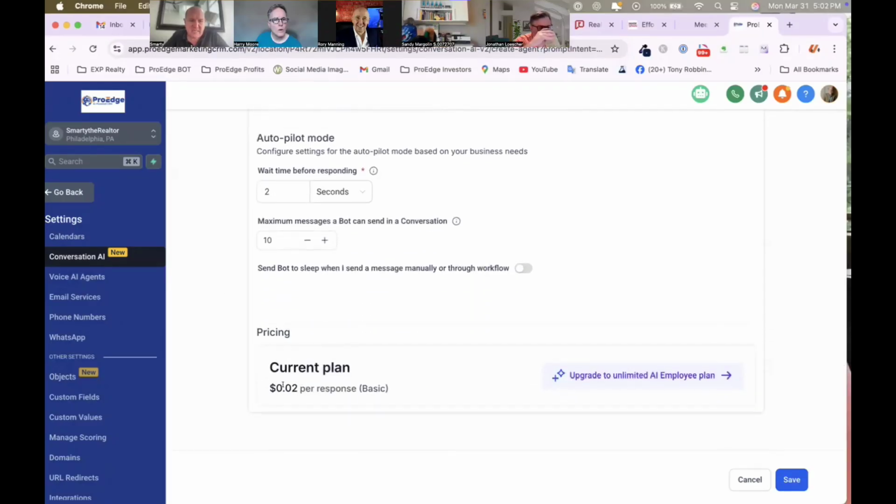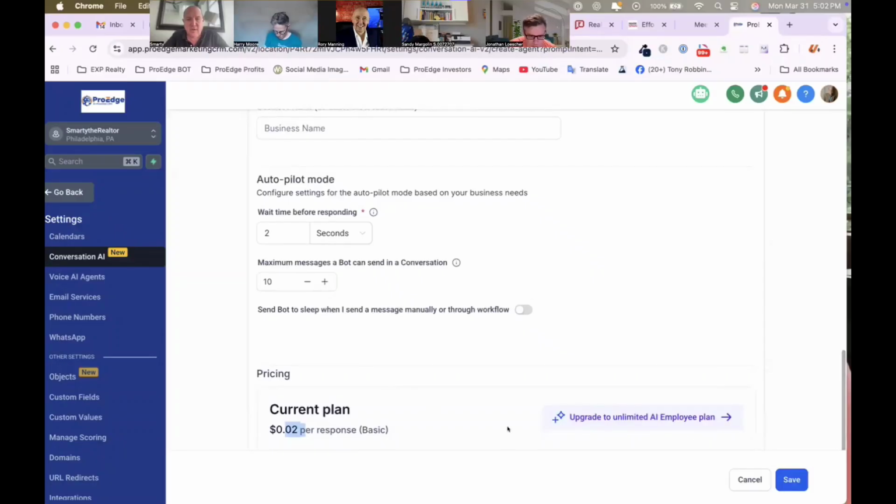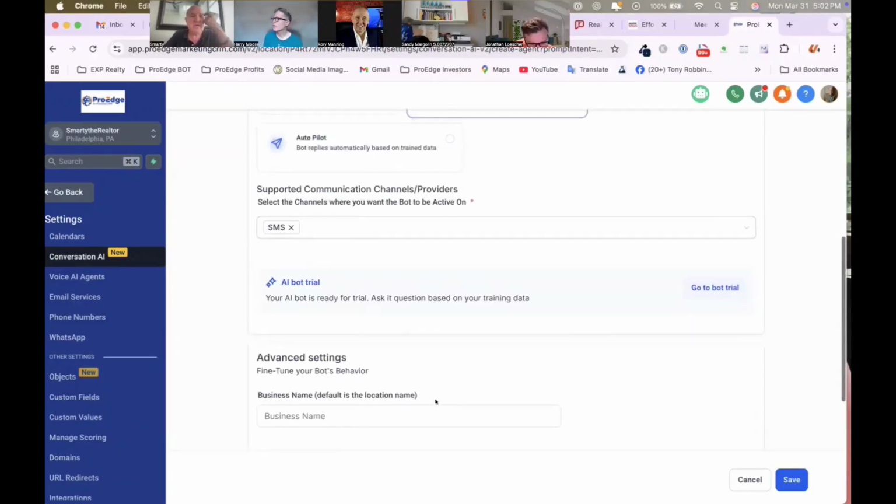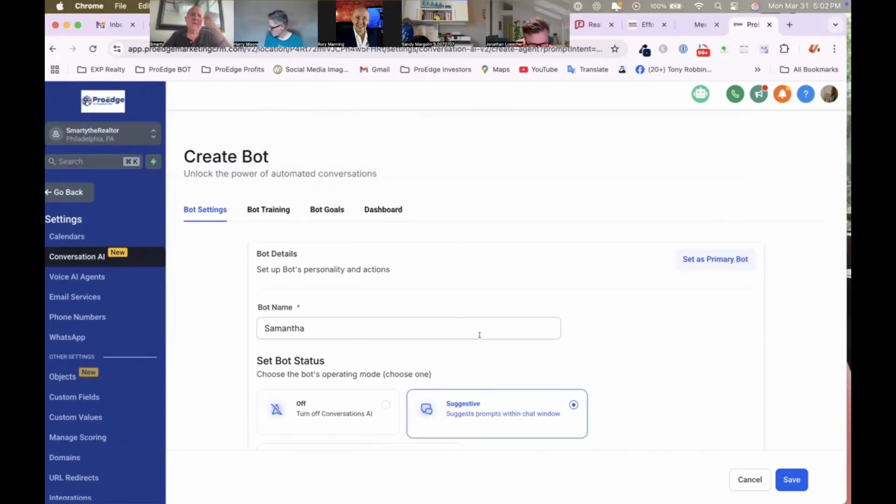And by the way, guys, it's like 2 cents a response. They do have an unlimited plan, so just keep an eye on your AI in the system. If you're spending over $100 a month in AI conversations, you may just want to go to the unlimited plan, which is $97 for Go High Level. That's an insane margin, 2 cents on a response like this.